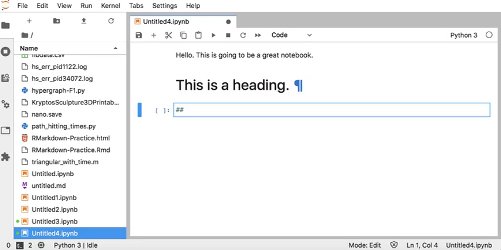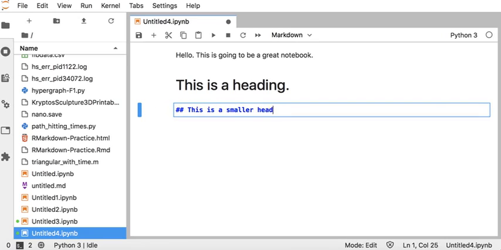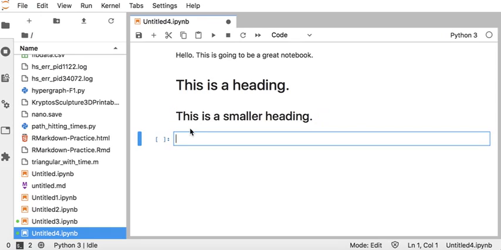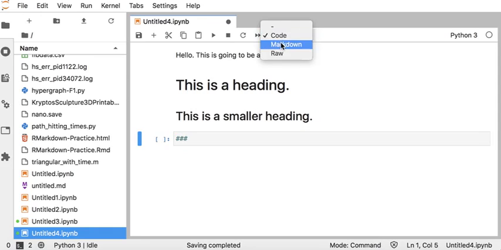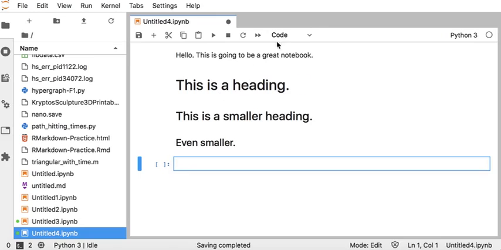You can get smaller headings by using, I need to make sure that I make this a Markdown cell. So you can do smaller headings by using 2 or more hashes. So this is a smaller heading. I hit Shift Enter. 3 hashes. I want to make sure this is Markdown if I'm going to be doing it that way. Even smaller. And I think you can do as deep as 4 hashes. Okay. Now this is pretty small.